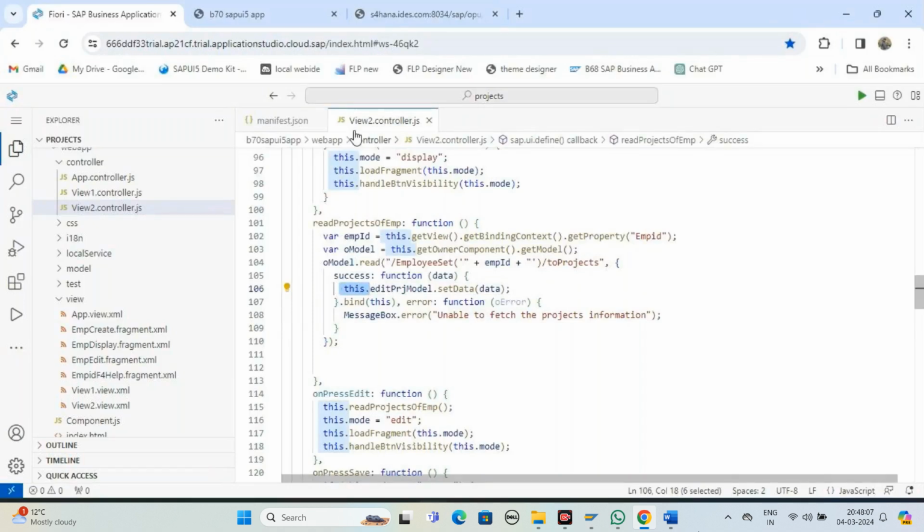The current file is view to controller. So once it understands this means current file, from the current file it can point to the edit project model, which is a JSON model. All right.